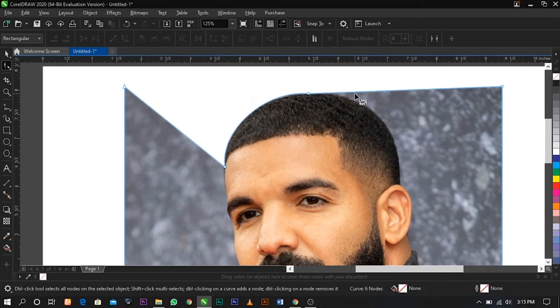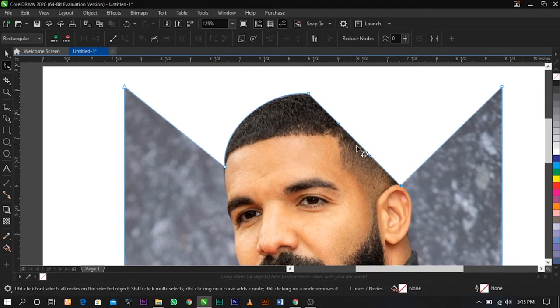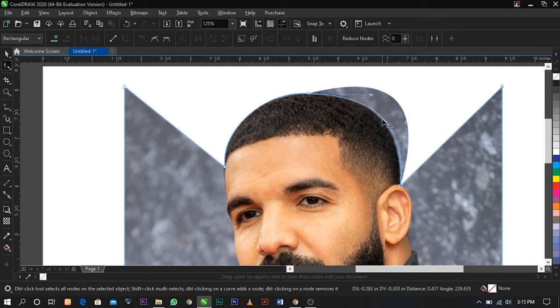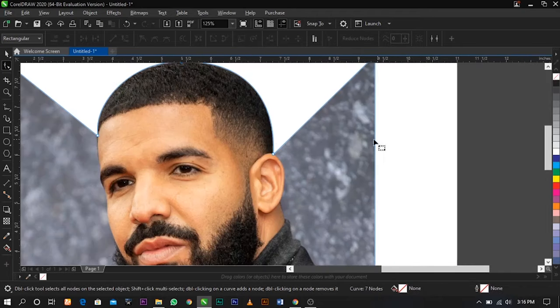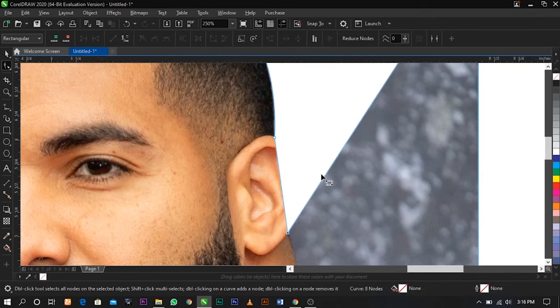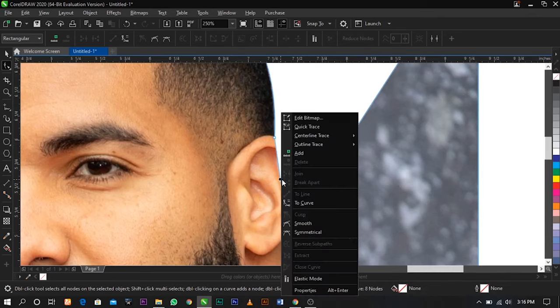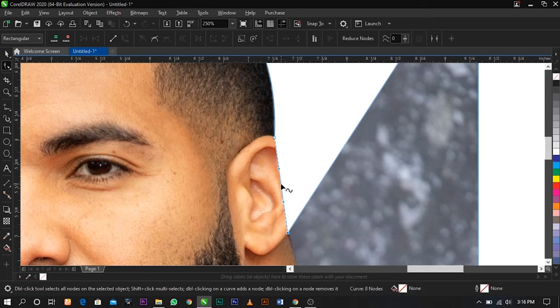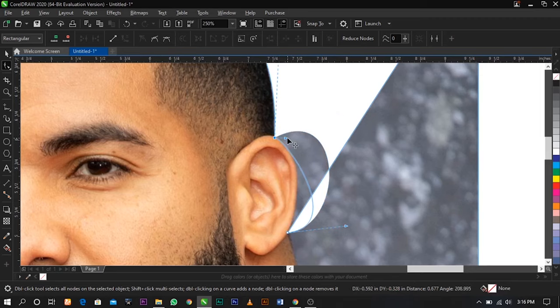Alright, so continuously, this is what you're going to do. Just add nodes. And here you go. Place another node and drag it over here. Right click on it, convert to curve. And once you convert to curve, this arrow will appear. You can as well drag this way and drag this one this way. You can use it to adjust this way.